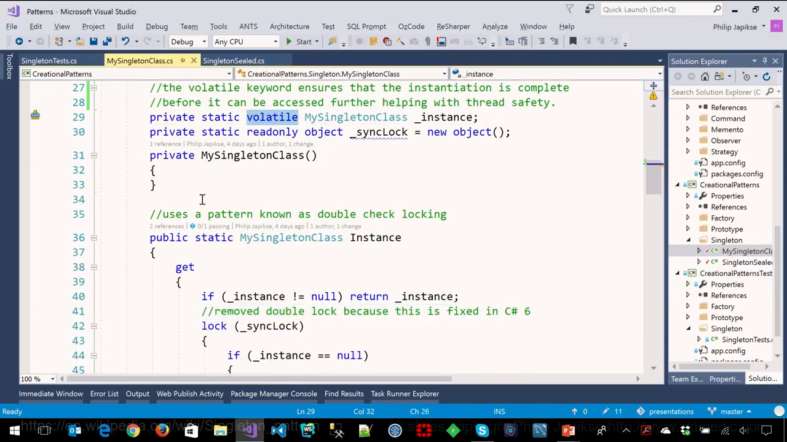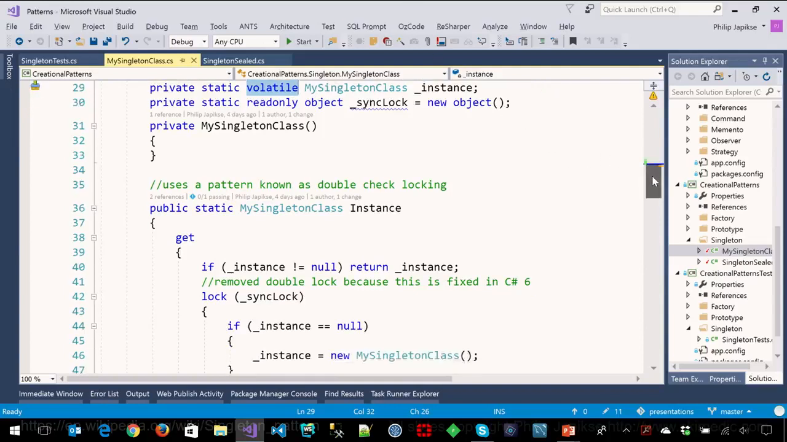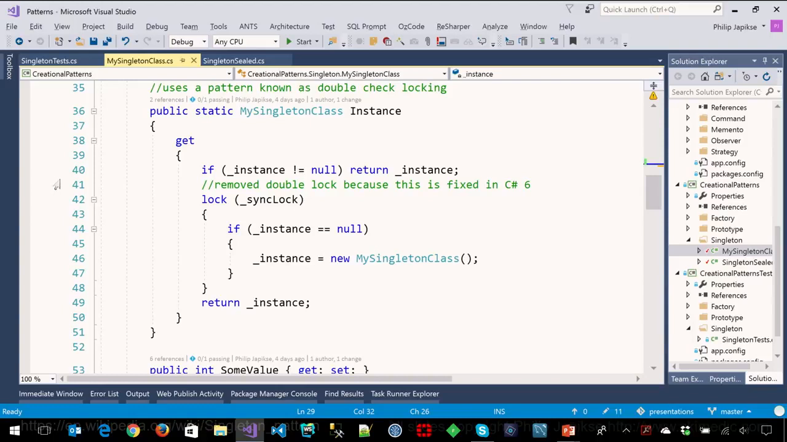There is a volatile keyword, and in C# 6 and later, it works as expected. The volatile keyword, as the comment declares, ensures that the instantiation is complete before it can be accessed further, helping with thread safety. Now, how does this play into the whole mix? Let's go back to our instance. Right here, we're not locking, we're not doing anything. We're saying if the instance is created, here you go, have at it.